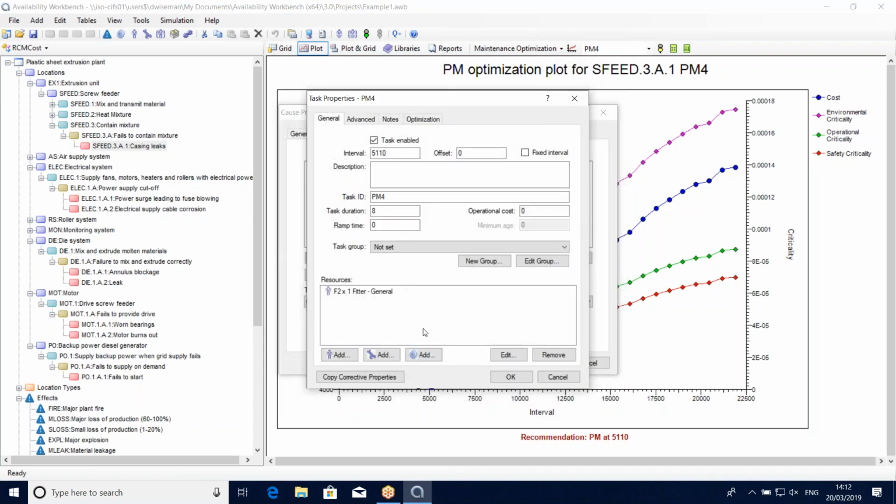You'll notice that for a planned task, a lot of the data is similar to a corrective task, but now you'll notice there is also an interval where I can tell the program how often this maintenance takes place. Am I lubricating this machine every 6 months, or am I just replacing it every 5 years? I can enter that information, and again, that will have an impact on my final result.